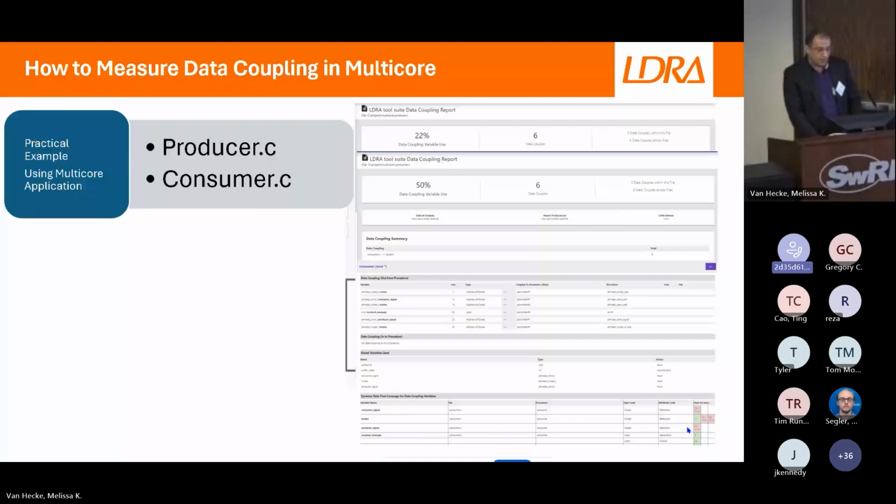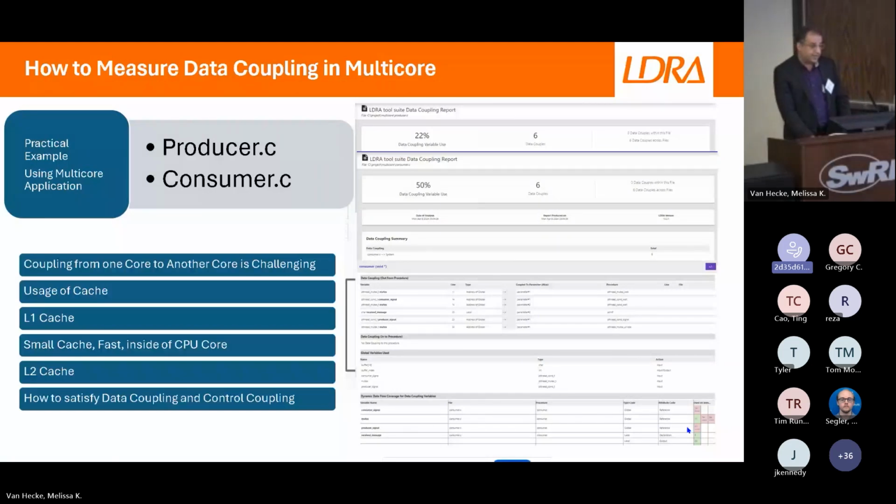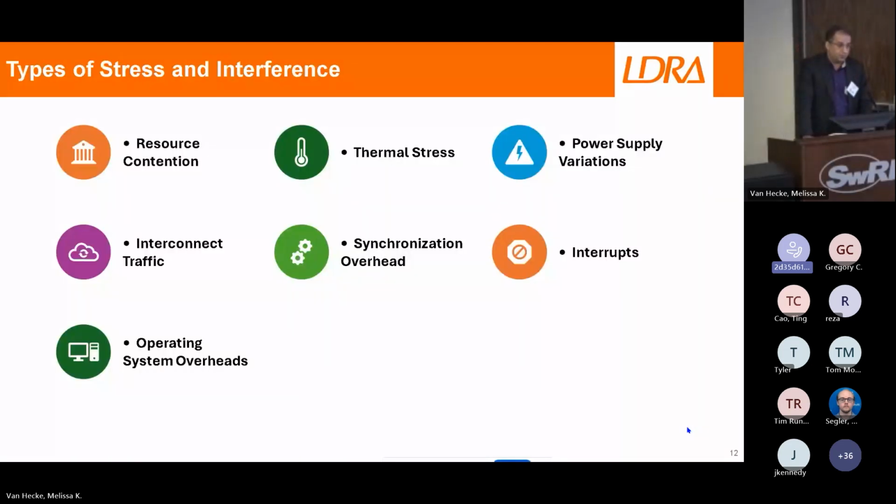Then comes the question of what type of test and measurement you need to take. There are different types: the stressors, the thermal stress, the interrupt testing. Even the power variation can all have an effect, but the most effect is the interference testing.